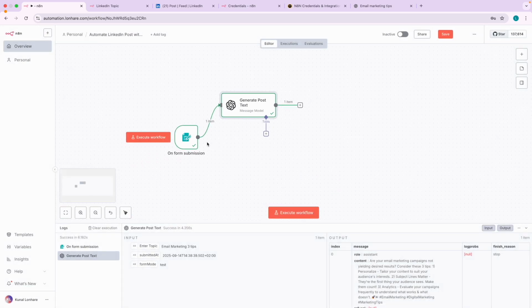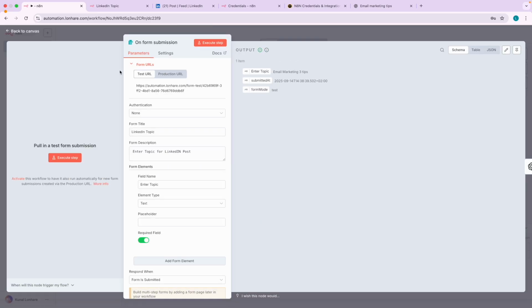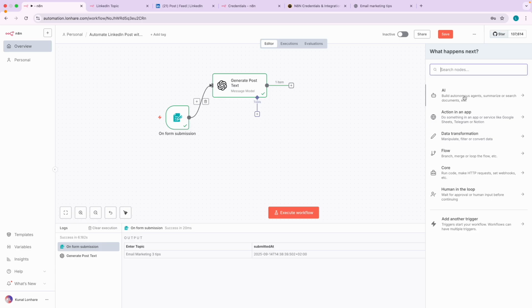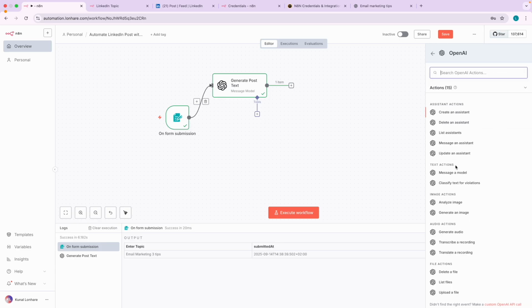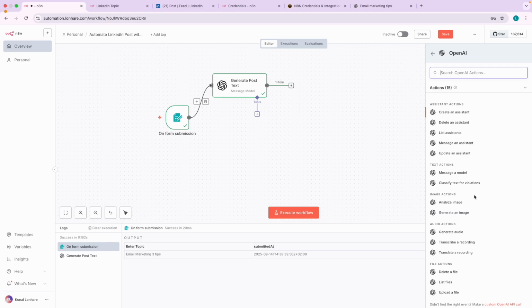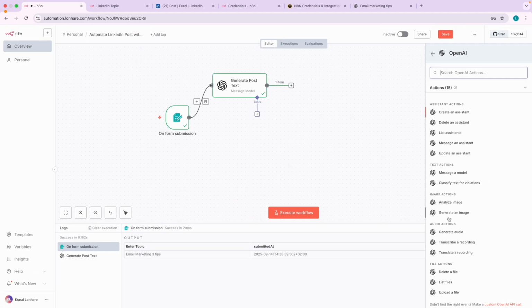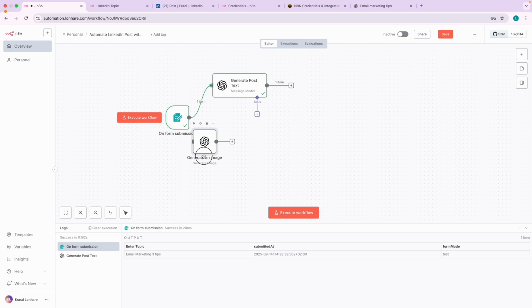Now I want to generate an image on the same topic. So again, I will click on the plus button, go to the AI node again, and let's say use OpenAI to generate the image. So here you can see image action, generate an image. I will tap on it, and once you go back to the canvas, this is where it is.